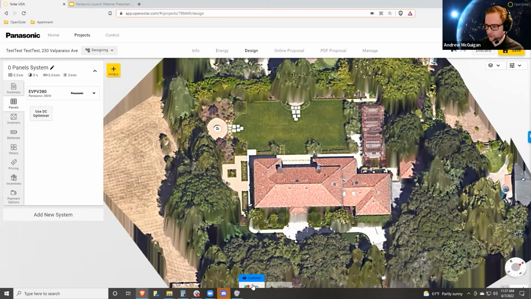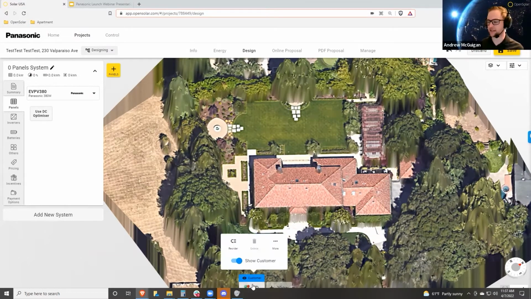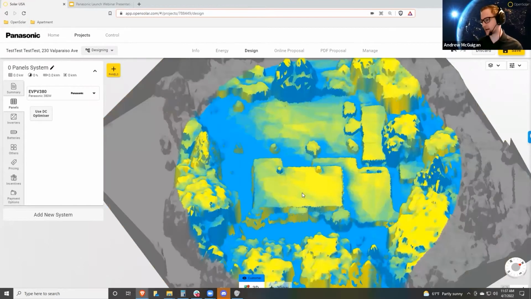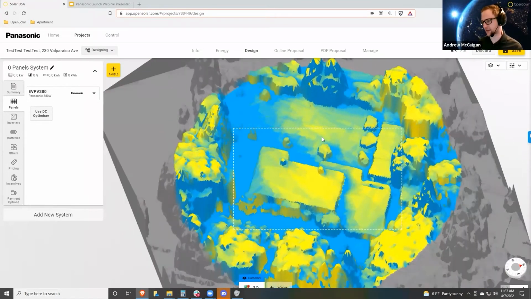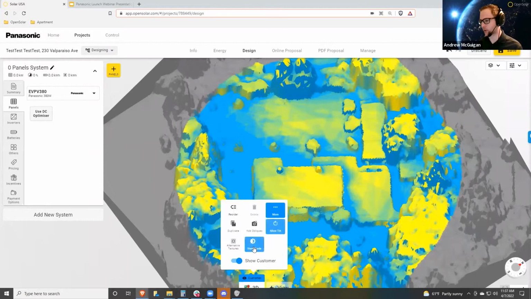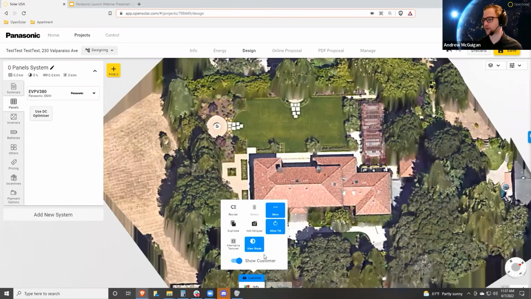Now, we do have a new feature here. Before you get started, if you want to see a heat map of what the shading of the home looks like before you start designing, you can click on the 3D view right here, click more, and then click on the view shade button. It will take a moment to load, but it's going to pull up a heat map of the property so you can see what the ideal roofs are to start designing on. Here we can see, based on that heat map, where all the sun access is and where the shading is affecting the roof. So again, you hit 3D, hit more, and then hit view shade to turn that on or off.